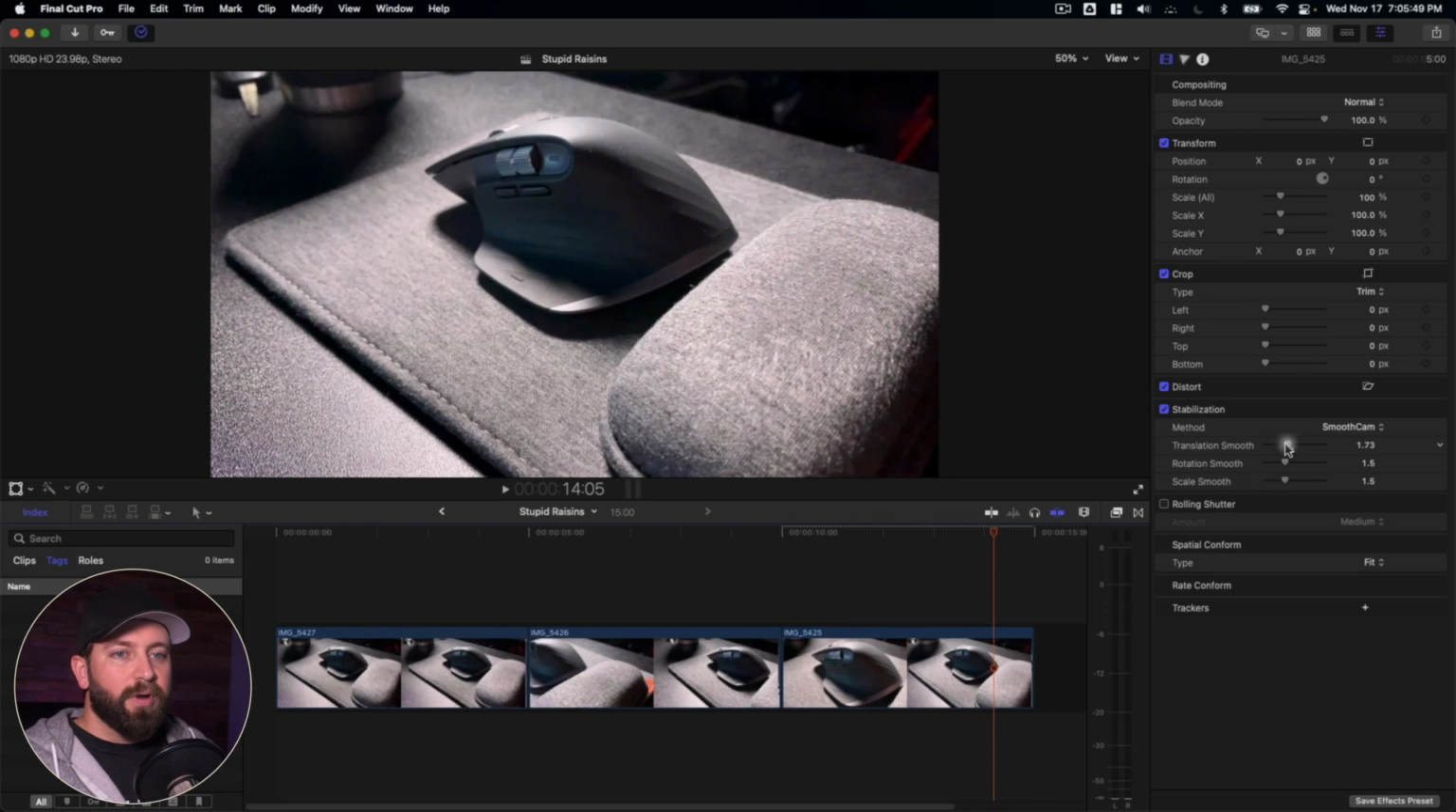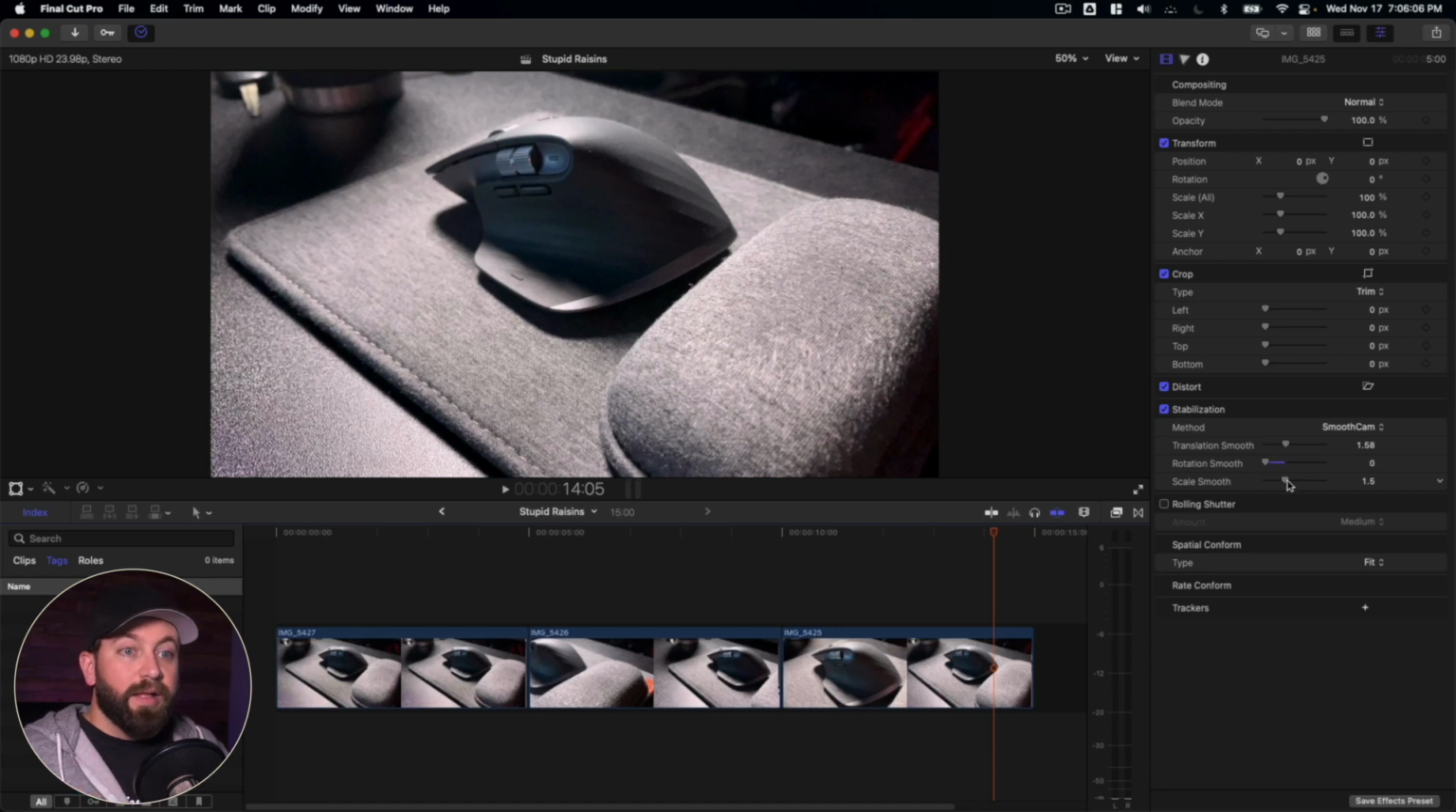And the other option that you've got here is the rotation. So whether or not you want the clip to be rotated, the scale is the Z axis. So almost like the zoom, whether it gets pushed back or forward or, you know, scaled in. Let's leave the shaking on the dance floor.